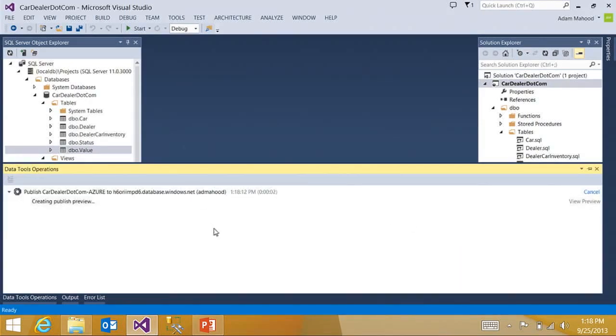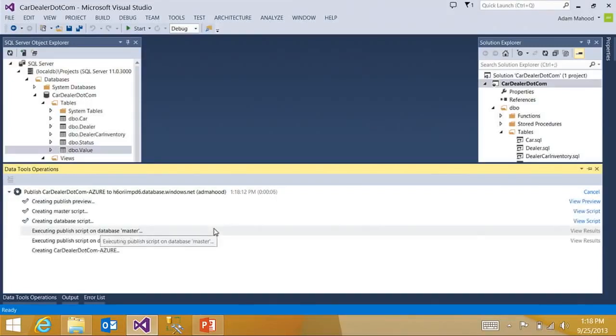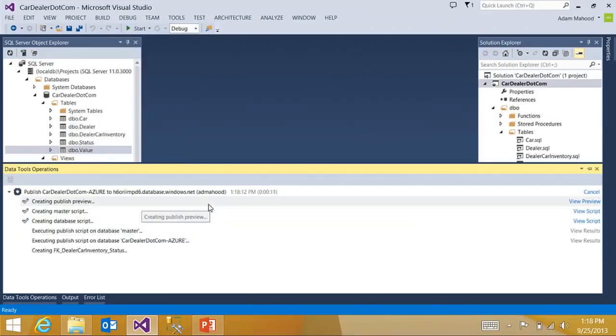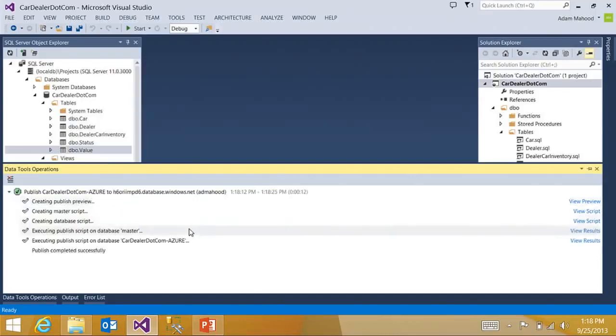And we're popped into the Data Tools Operations window, which is your home for tracking long-running database operations in Visual Studio. You can see this publish operation. I can see every step of the way, including the publish preview, the different scripts that it executed, and the results of executing those scripts. It looks like my publish completed successfully, which is great.